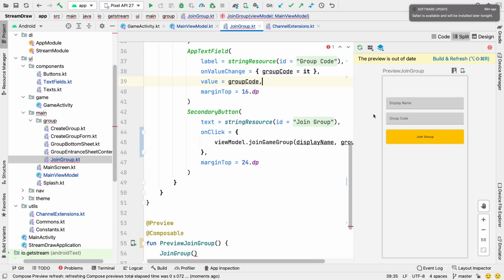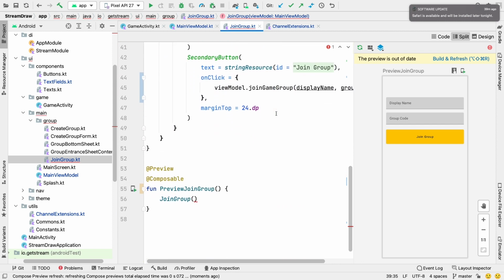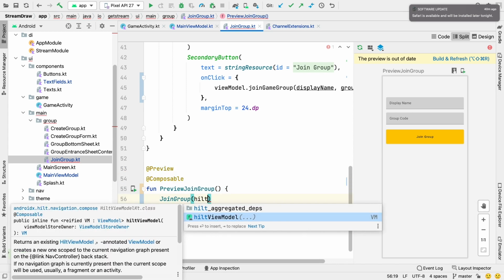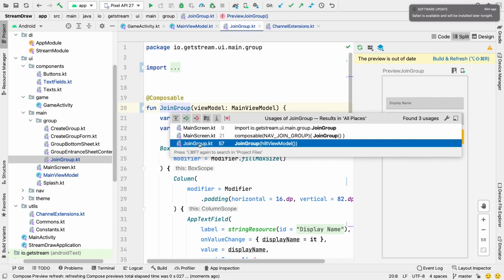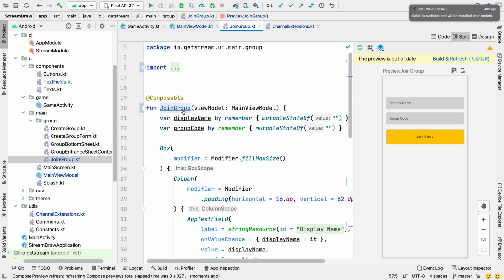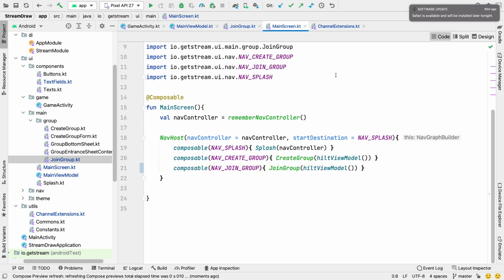And to test it, first we need to create a group and then we can join the group. And to do this, we need to run 2 emulators. So let's test it. And for now, I will remove the preview because here we need to pass the view model, or we can simply write here HELT view model to pass the view model. And where we are calling the join group function, here also we need to pass the view model. So let's go to main screen, and here also we can write HELT view model like this, and it will inject the view model. So this time I will run 2 emulators to test whether our join group is working or not.